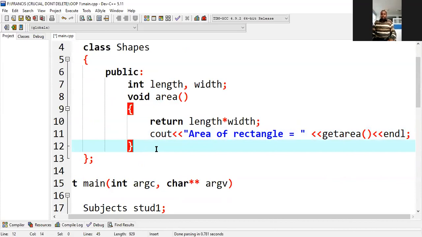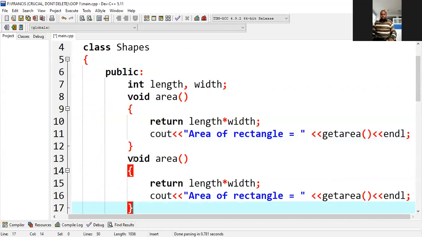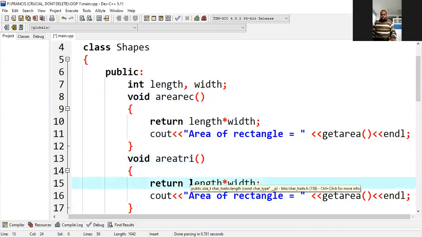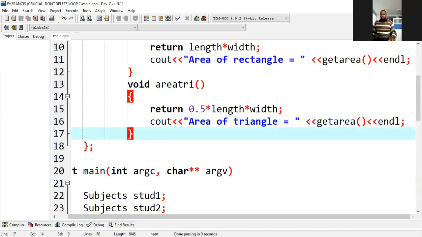And then we're going to have another function. Void. So we're going to call this area rectangle, and then you're doing area triangle that way. So return 0.5 times area of triangle equals to that.